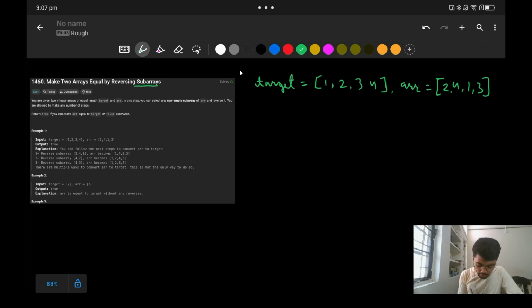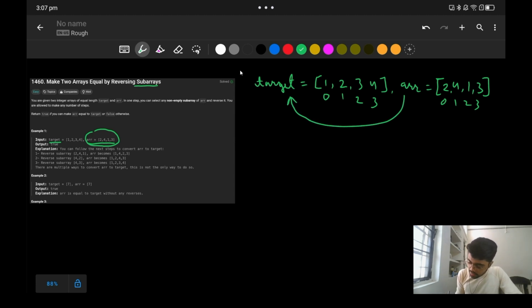So basically, we are given two arrays, named target and arr. You have to reverse subarrays of arr such that you will get the target array. For example, if I have these two arrays, target with indexing 0 1 2 3 and arr with indexing 0 1 2 3, we have to make arr equal to target by reversing. It is given that you are allowed to make any number of steps, which means you can reverse subarrays multiple times.